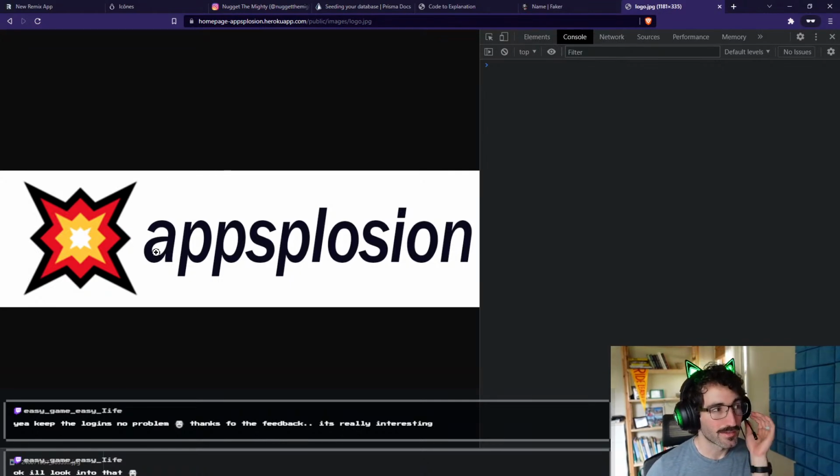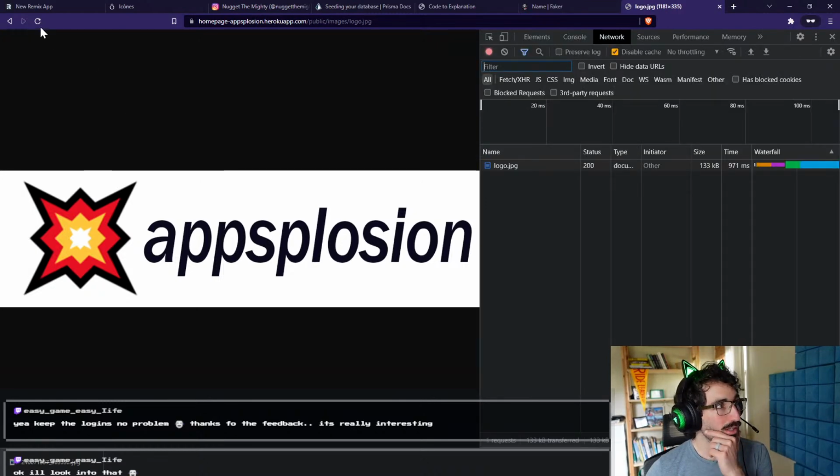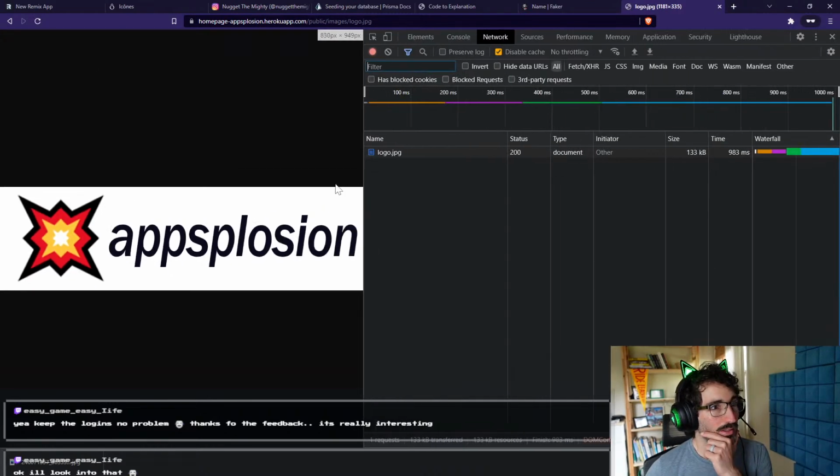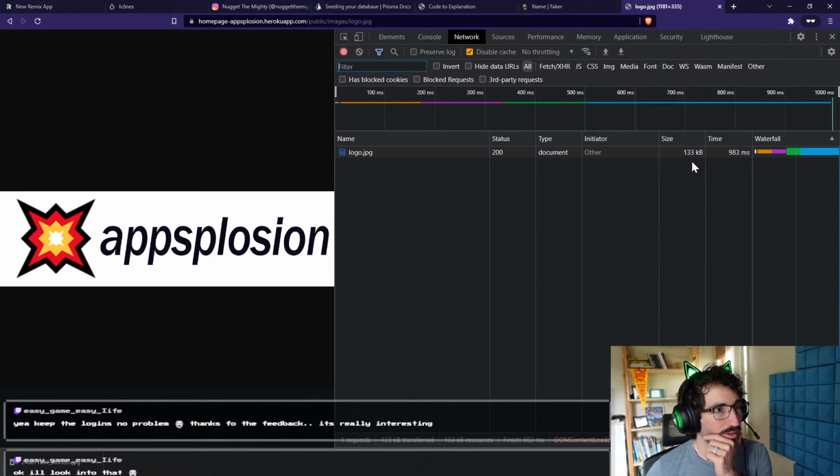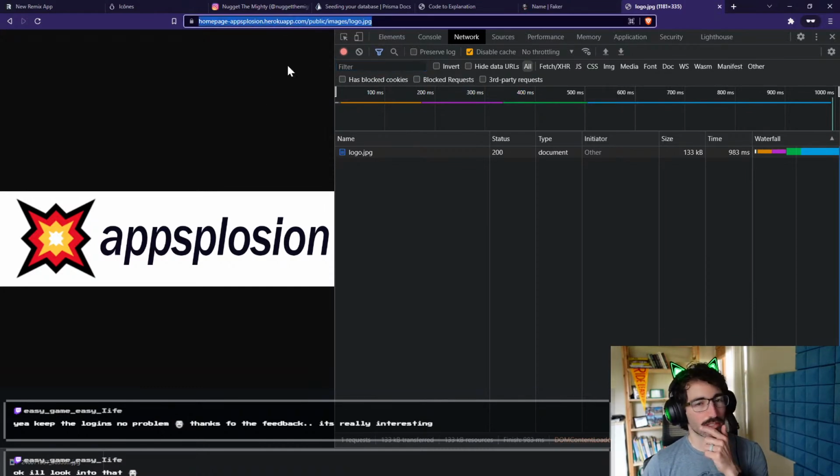And that's because this image took a long time to load, and that's because this image is 133 kilobytes, is that right? Let me see, I do have cache disabled. Yeah, so 133 kilobytes takes 983 milliseconds. And I think that there's a couple of things that we can do.